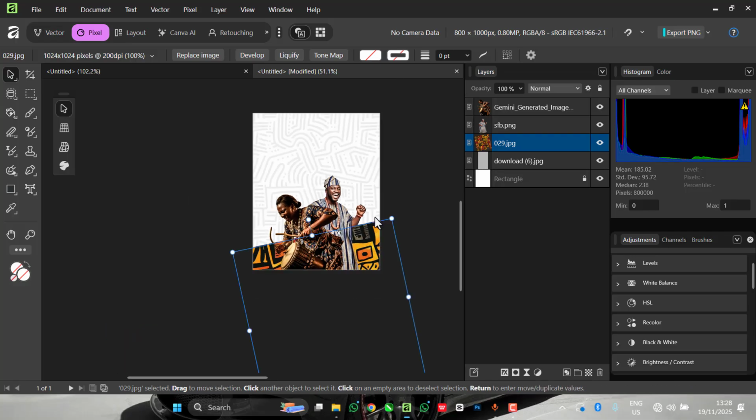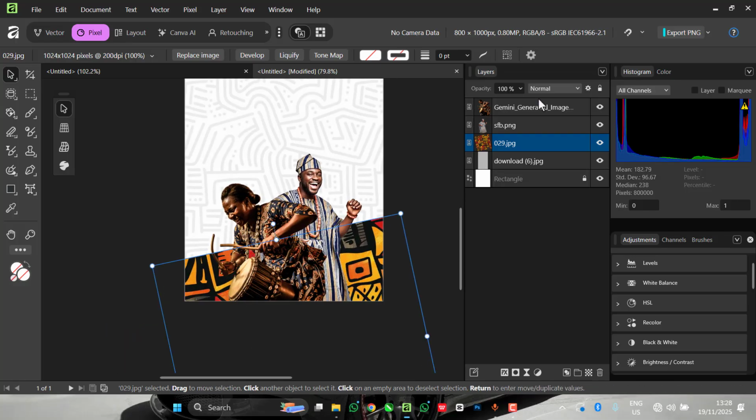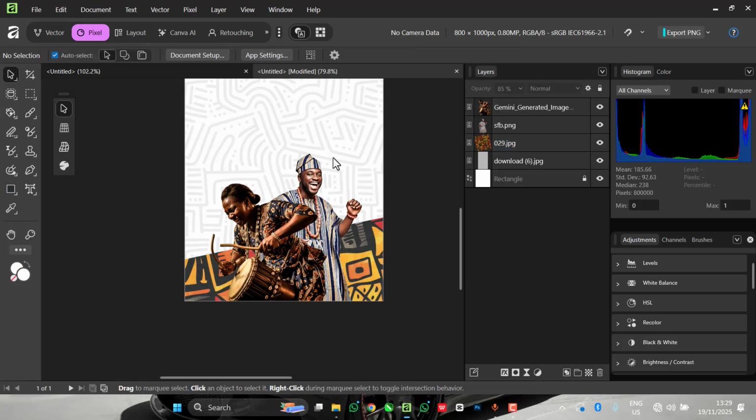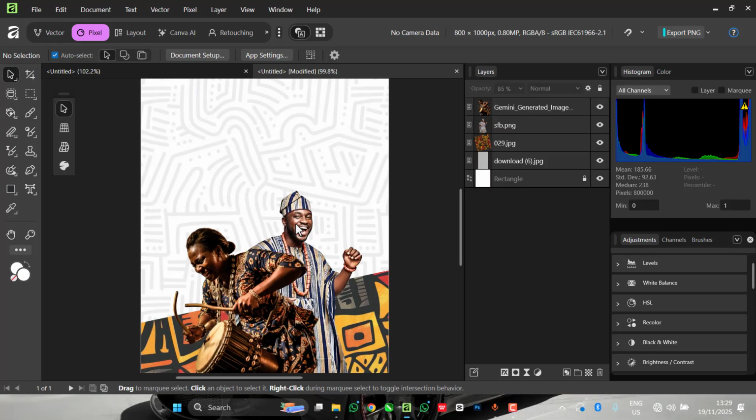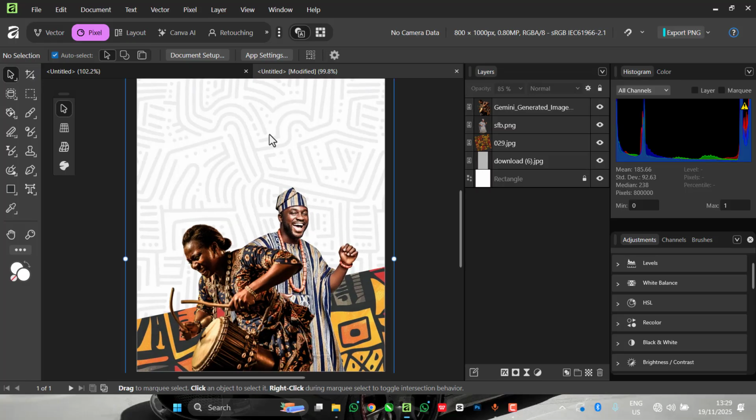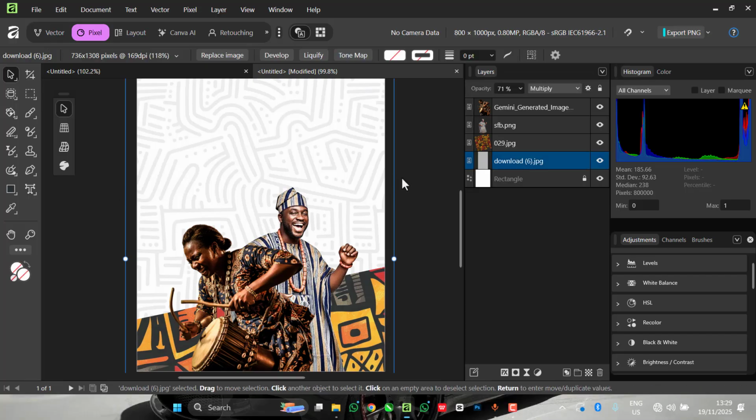Yeah. So this is cool for me, but I'm gonna be reducing the opacity. I still want to reduce the opacity a little, just to something like 80. Yeah, somewhere like 80, let's say 85. So depending on how you want it or depending on what your taste is. So this is okay.